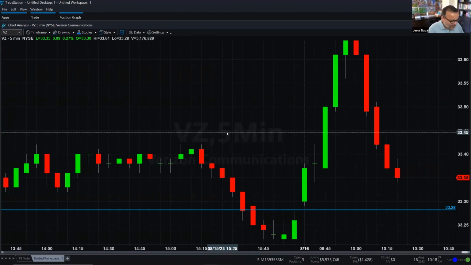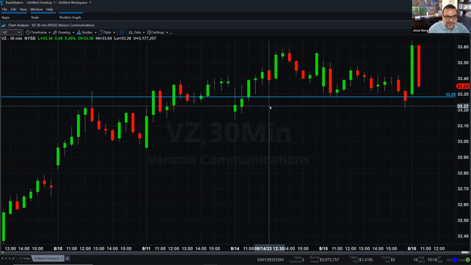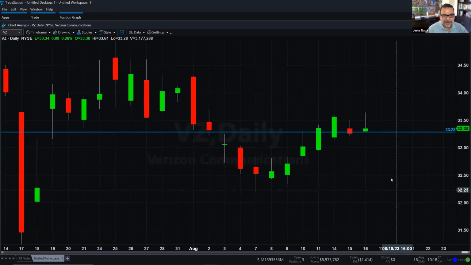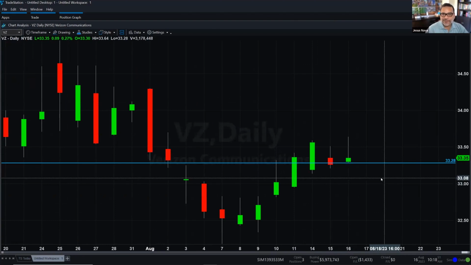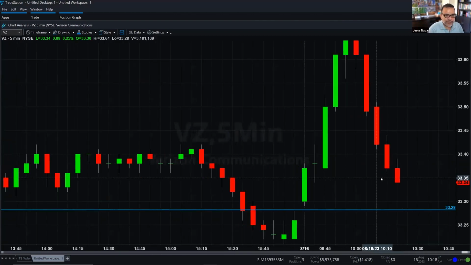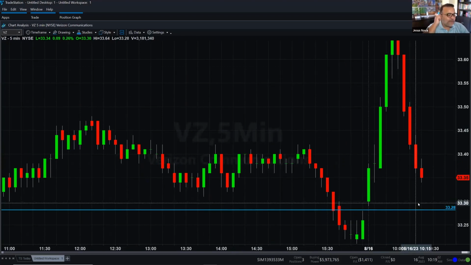I can change the time frame. I can say, give me a 30-minute chart instead, and I can still see the line. You can even do a daily chart, and the line is still there. So you can change the time frame, and the alert is still going to be enabled, and you can be notified when it happens. But just be aware of those little things when you're setting up alerts on your TradeStation. Okay, so very simple way of setting up an alert.